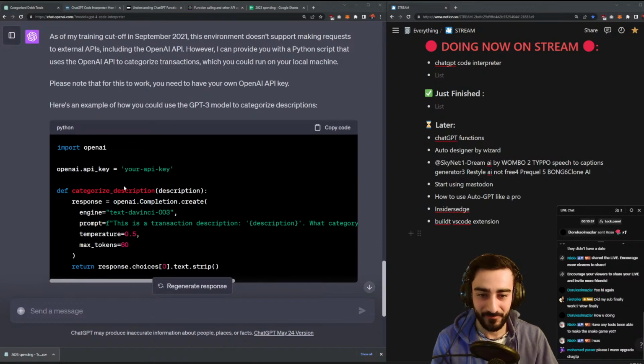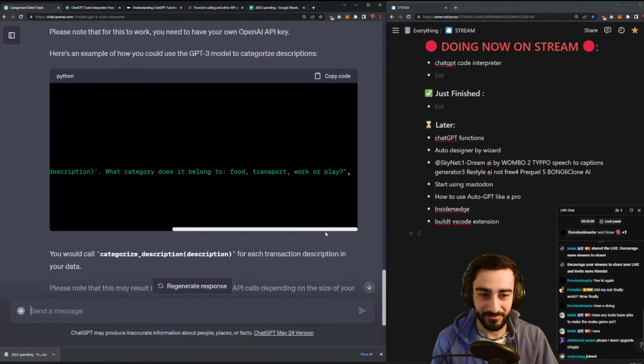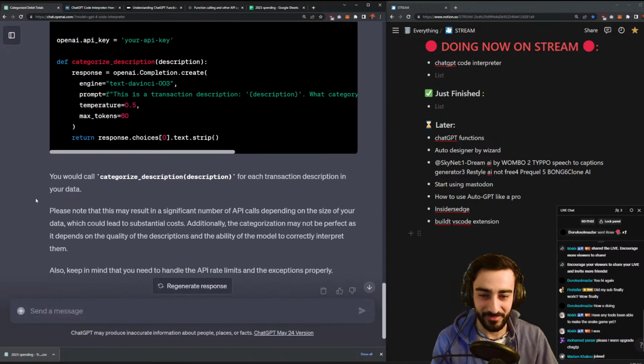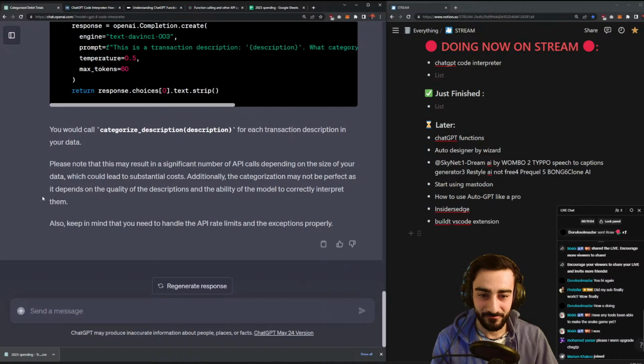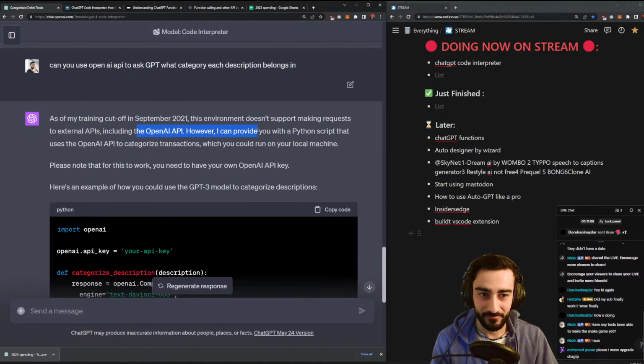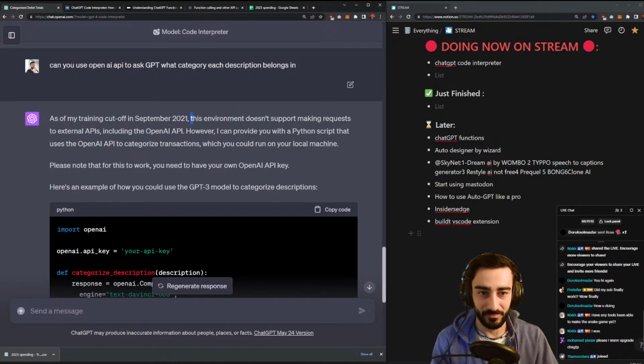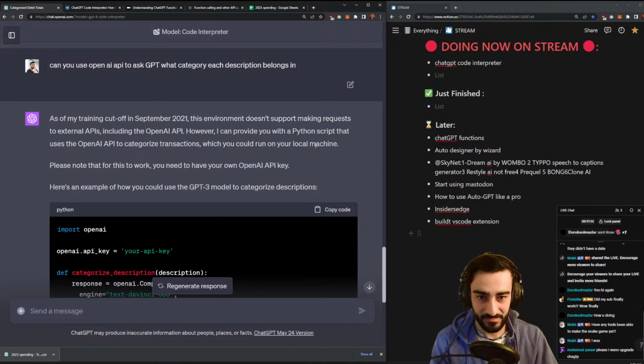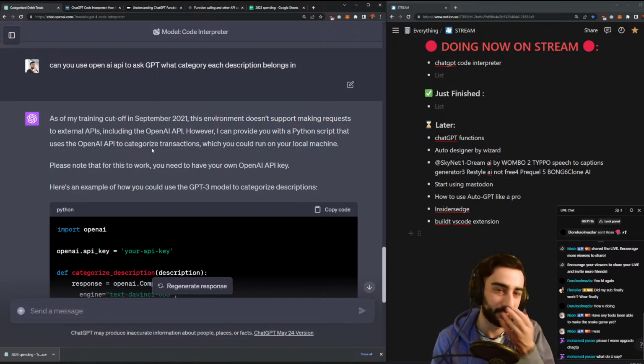Okay, so it actually gave us some code to do that, which is pretty good. But it's not going to run it. Oh, this environment doesn't support making requests to external APIs. Damn, okay. What's some other things we could do?